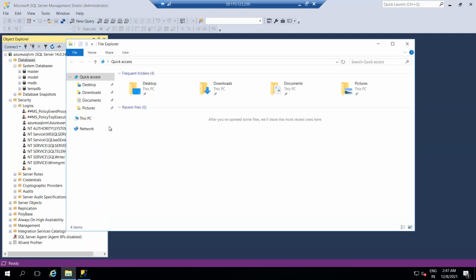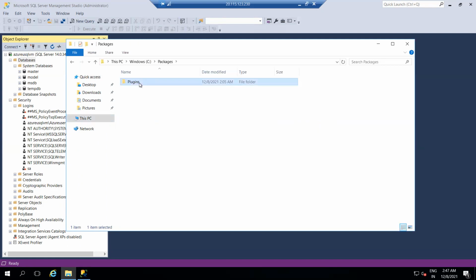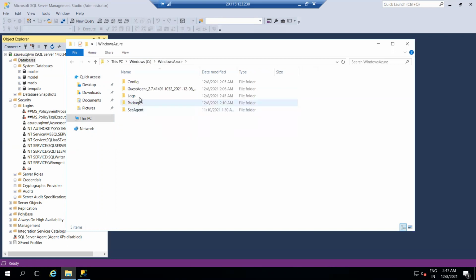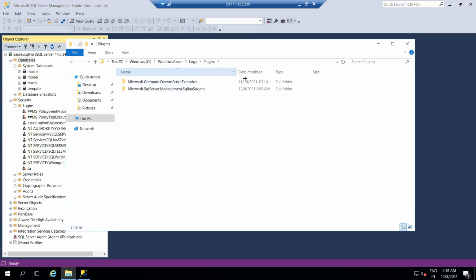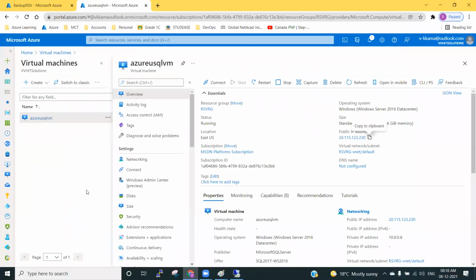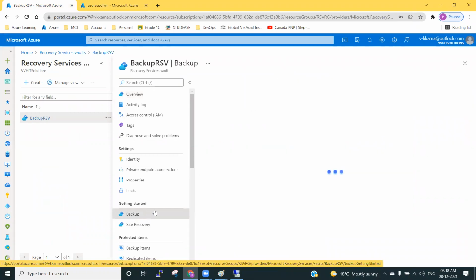At the same time, if I go to this PC and look at the volume and packages, plugins, right now the extension is not installed yet. Even if I go to Windows Azure and logs, plugins, you don't see that a WL backup extension is installed. So what I will do is go to the Azure portal now. I'll initiate the discovery process, or I'll just go to backup and go to getting started and reach the backup section here.